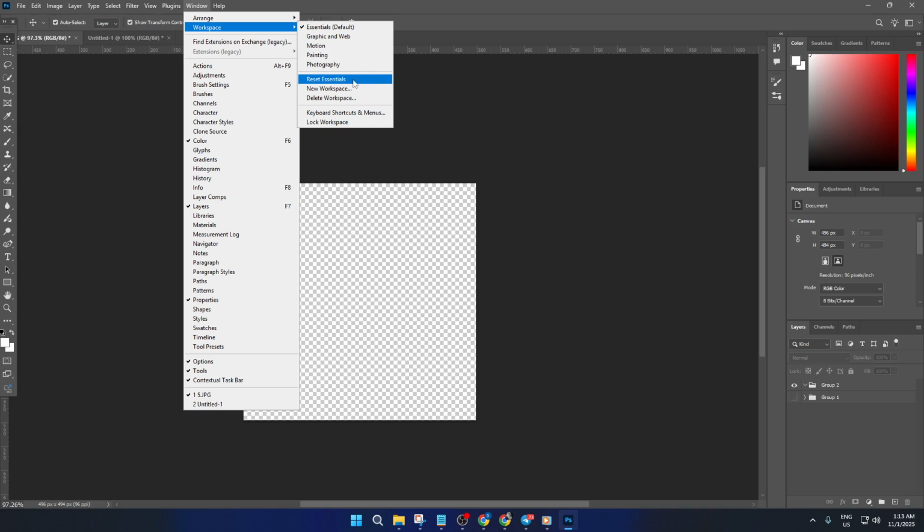Sometimes, though, you might not want everything reset. Maybe you only want the toolbar back without moving other panels. The good news is Photoshop lets you do that easily too. Again, go up to the top menu and click Window. In the dropdown, you'll see a list of panels and options.